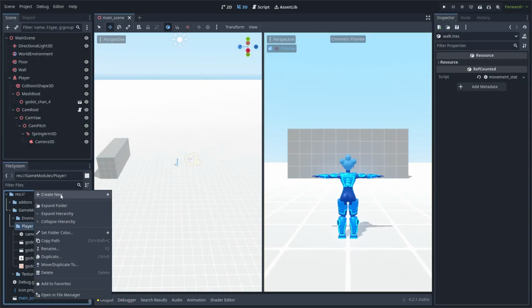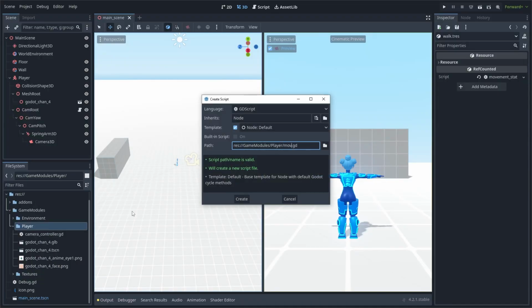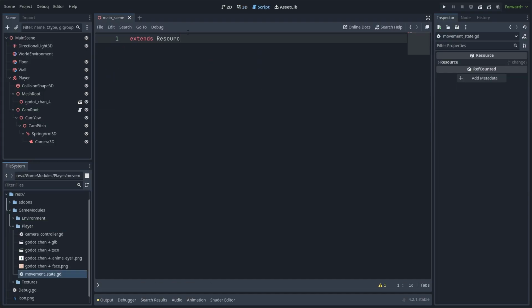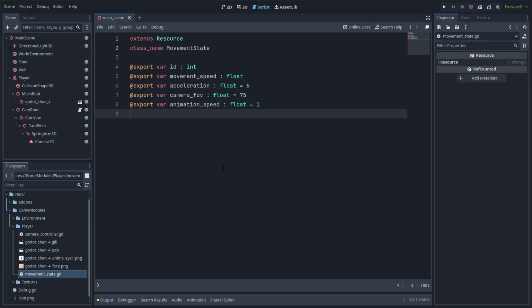Before we move to the player movement, I'm going to create a simple state system. I'll create a script called movement state, make it extend resource, and then set the class name as movement state. I'll also add the necessary variables I discussed earlier.